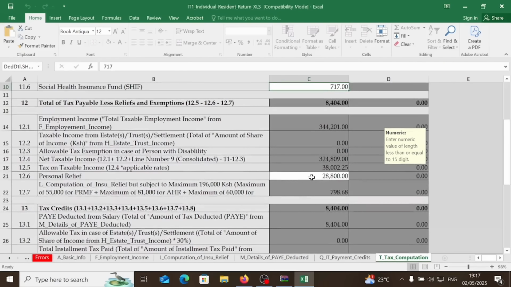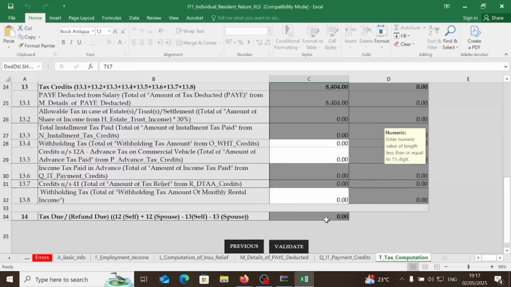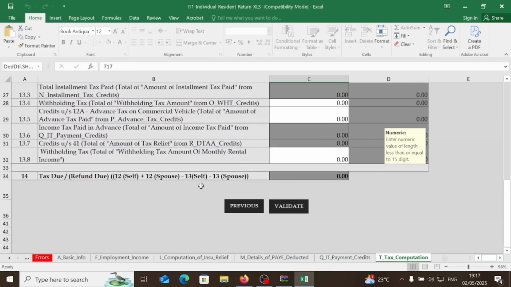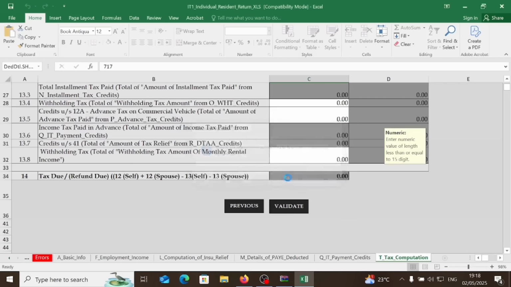The personal relief for 2024 was 28,800 or 2,500 a month, and that one is auto-populated. And if you check our return down below, we have balanced at 0. So click on validate to zip the return. Remember, you don't go to file and save as like the way we save normal documents. You just click on validate and the return will be zipped and saved in a folder called your documents.